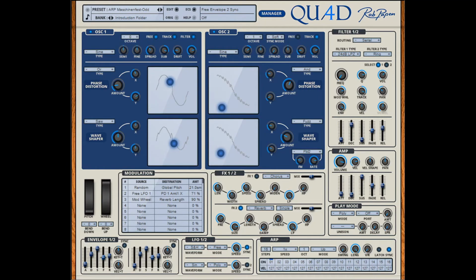Next stop is the effects panel. As you can see, there are 2 effects engines here, FX1, FX2. We just tried the reverb. Let's disable that and move on to FX1, which is the effect slot used for modulation effects. We have chorus, ensemble, flanger, phaser, and a widener. Let's try them out.